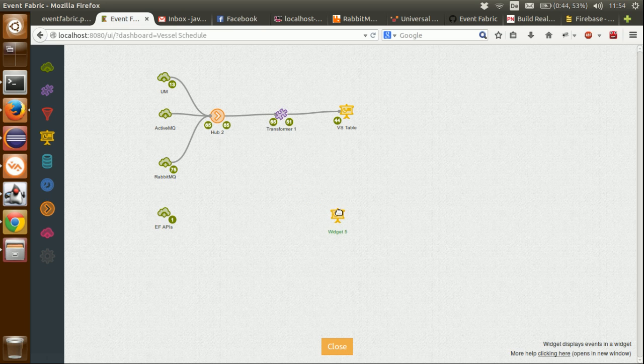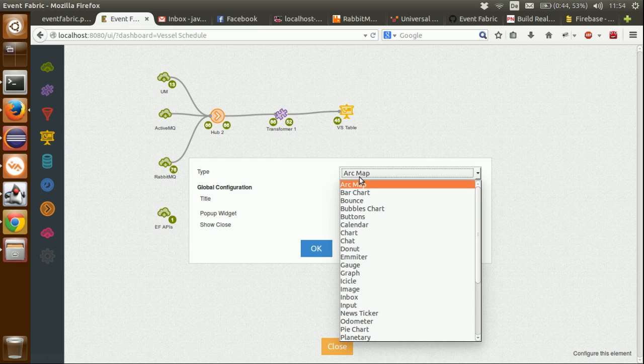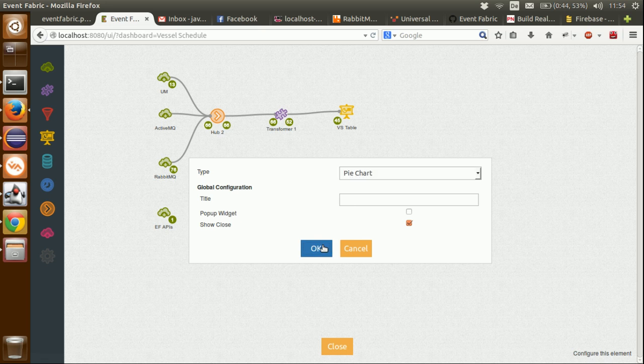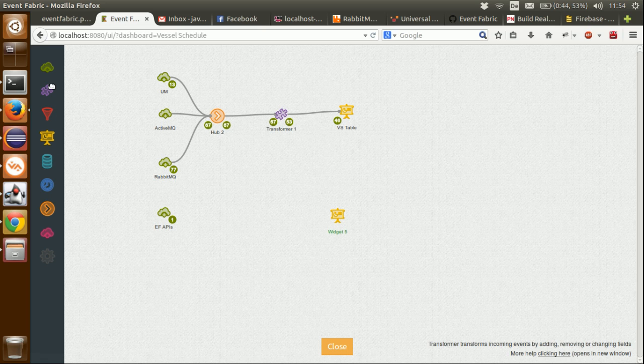So we're going to add, in this case, for example, a pie chart. And we're going to see here how much money we are making by product.